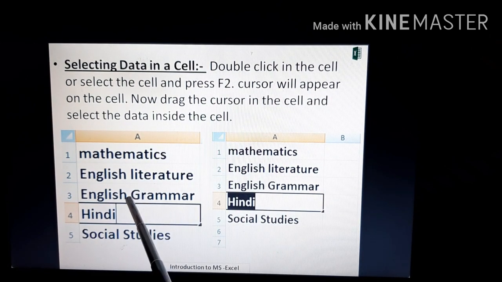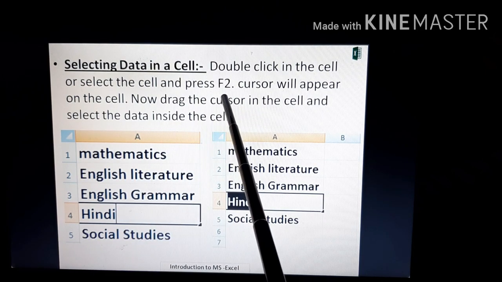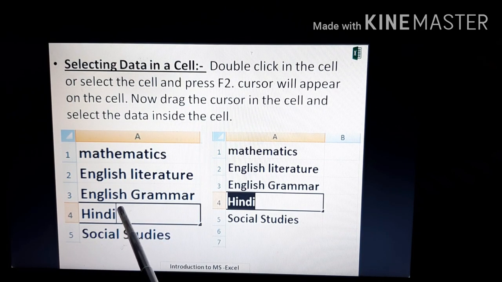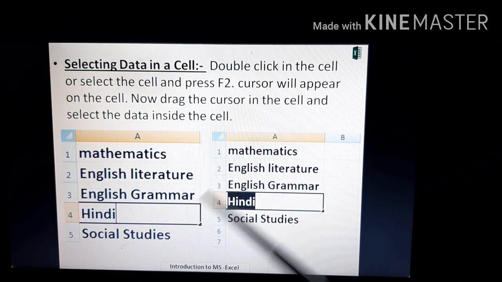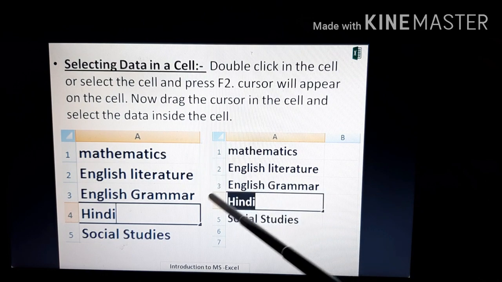So as you can see in the first diagram, what I have done, I have just selected the cell and pressed the button F2. After pressing the button F2, this cursor will appear. Now you can select the typed data. Now you can remove it and you can write any other name or subject over here. In this way you can select the data in a cell and erase it and write new data.